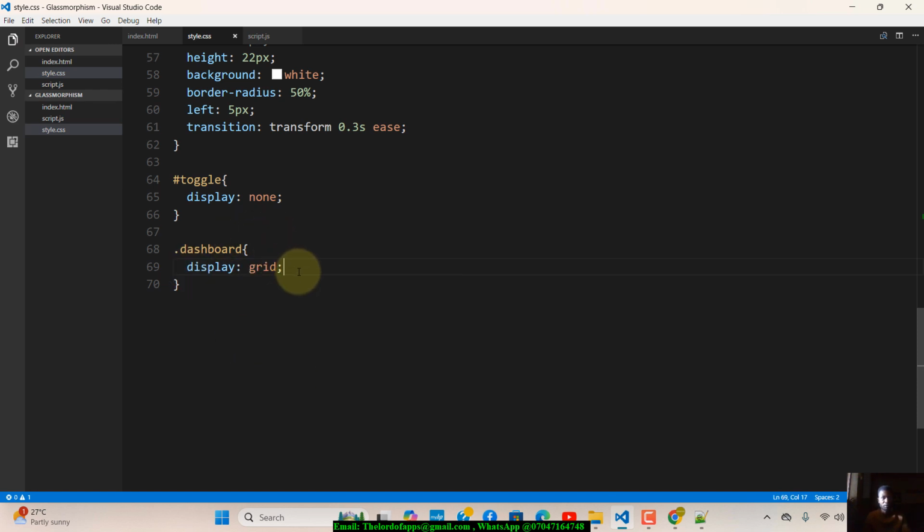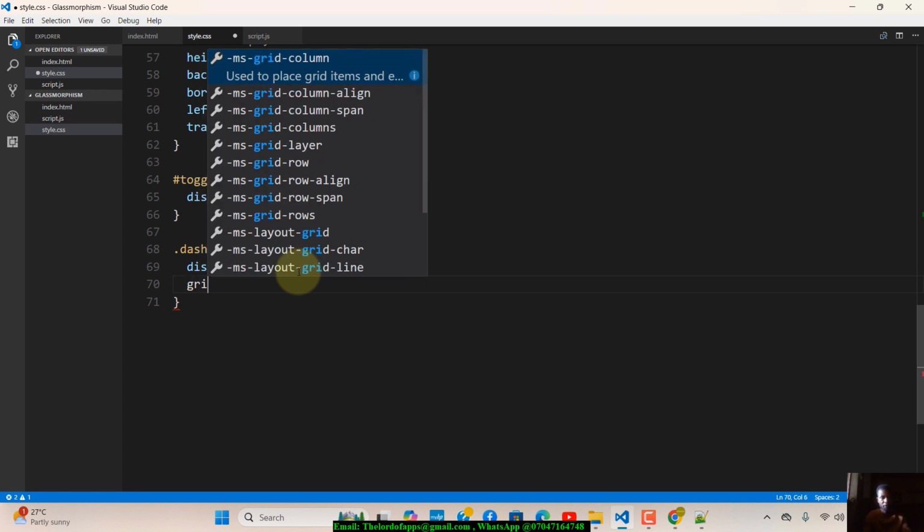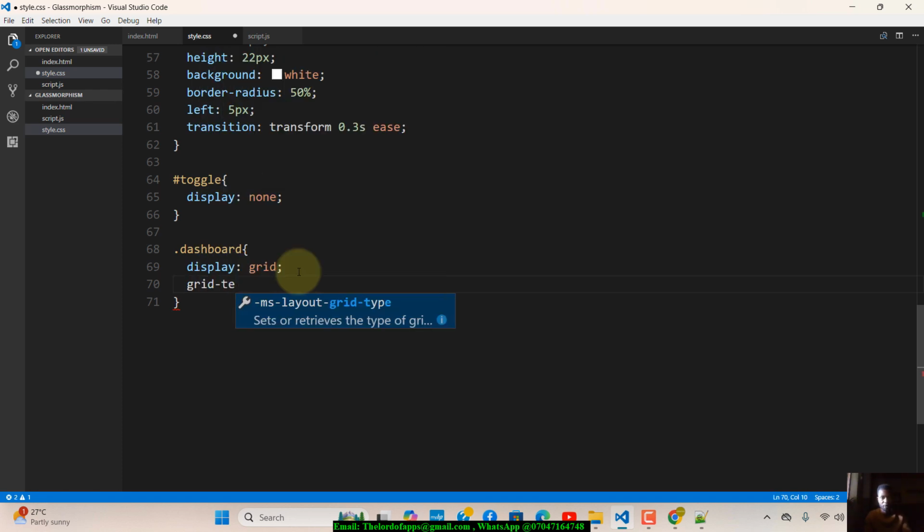So we set that to grid right here, and the next thing we want to do is grid dash template right here. This is going to be templates colon right here. So this is going to be colon. Let's make sure I type colon correctly. What I want to do with the colon right here is just go ahead and set this to repeat.